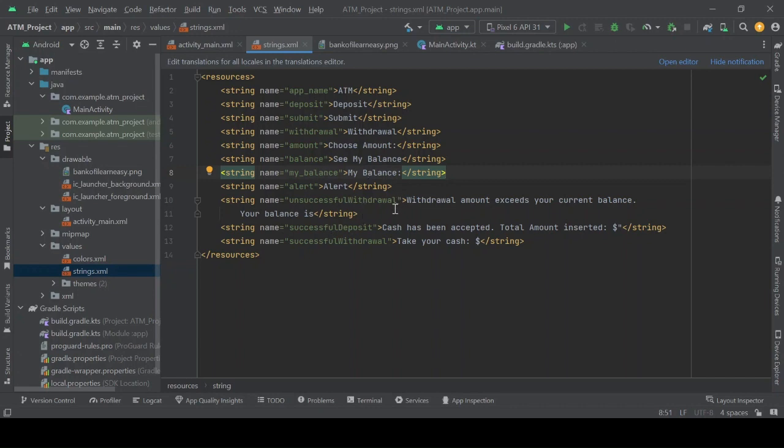But for now, I just want to leave you with the thought that these string resources will allow us to facilitate and access our code. Instead of hard coding strings, we can just access these strings by their names. Okay, so now let's move on.